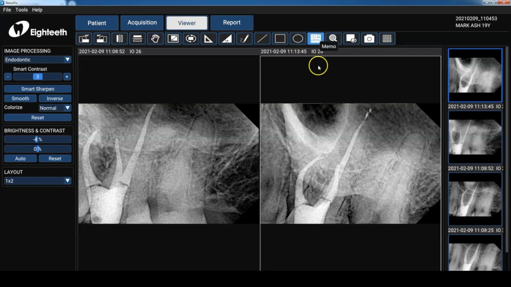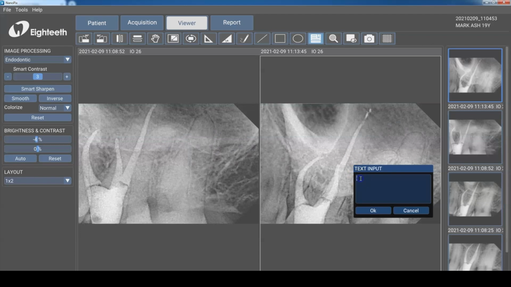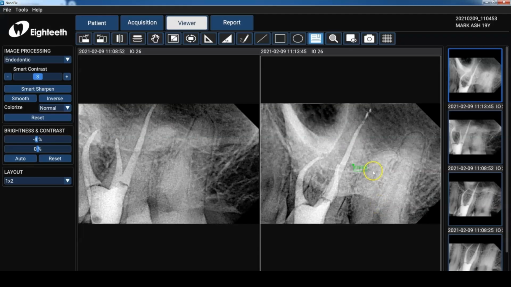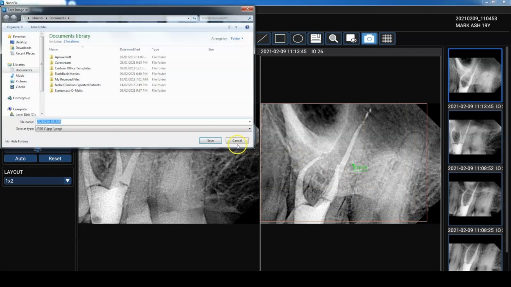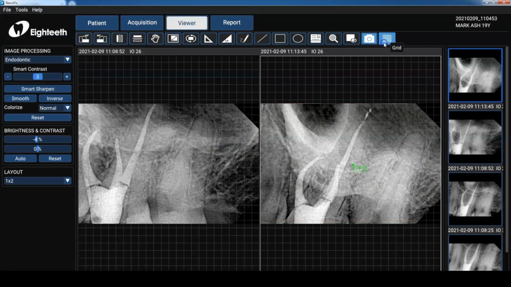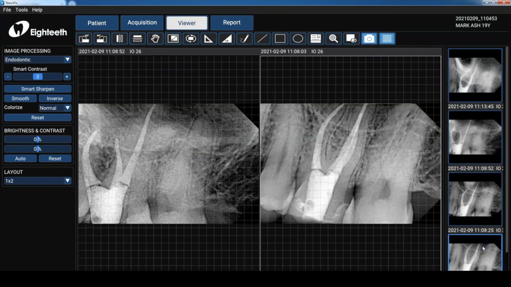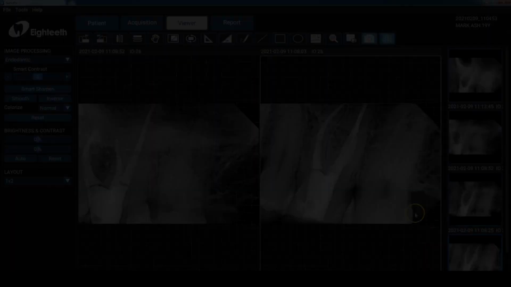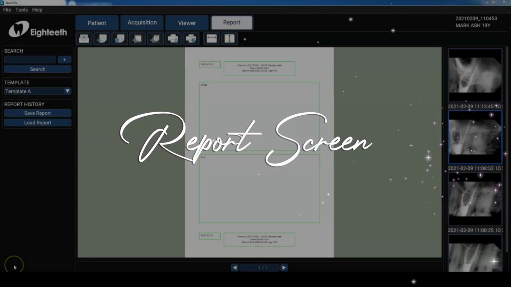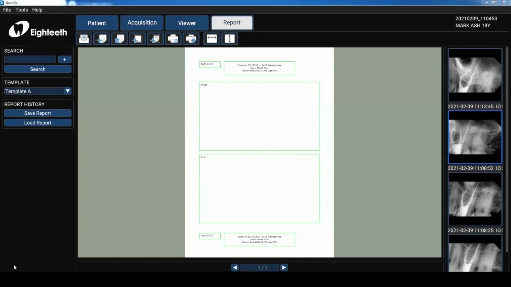And one of the other tools you can use is just placing notes. So place a memo onto the image just to place some notes. I'm going to put in, we're going to follow up in 6 months. So we can clear that off or leave it. We can take an image and send that JPEG, email it or save it. And then finally we can place a grid. Now, don't forget, any of the images in the panel on the right, you can double click and up they come. In the report screen, we can create reports and automatically import our radiographs into that document.